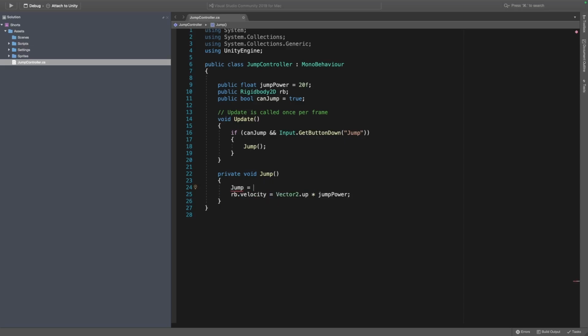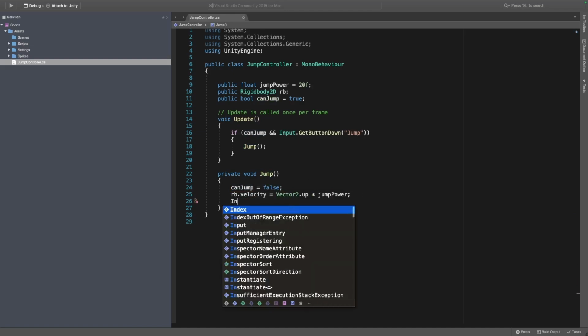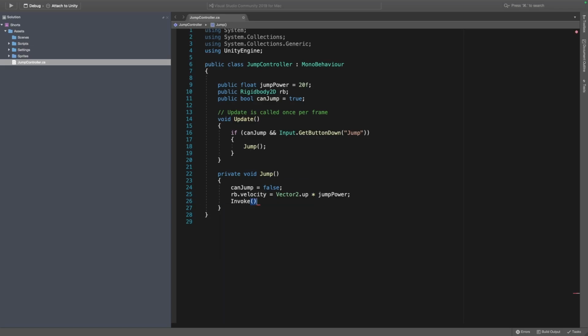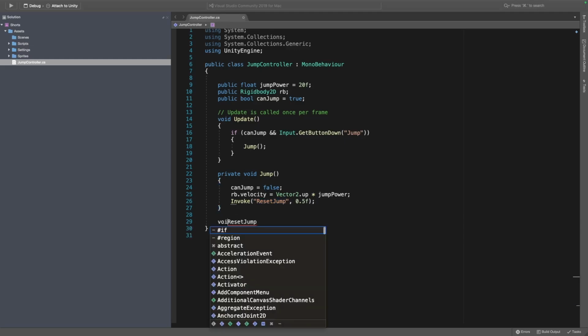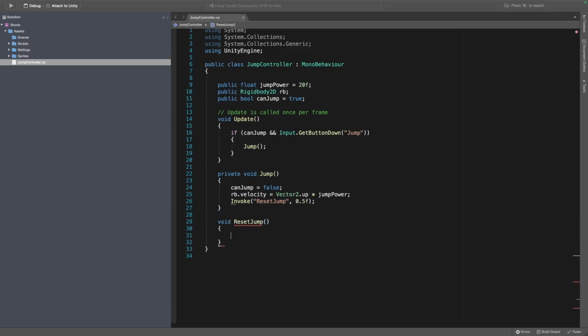And then also in this case, in our jump, we need to say canJump false first. So we can say, okay, now if we jump, we cannot jump anymore. But then if it will be false, so we cannot jump then later, even if we touch the ground. So for now, let's just invoke another function in half a second, let's say, or second, which is ResetJump. And this function, the only thing it will do is here we will say that canJump true again.